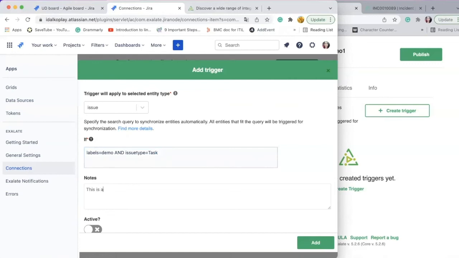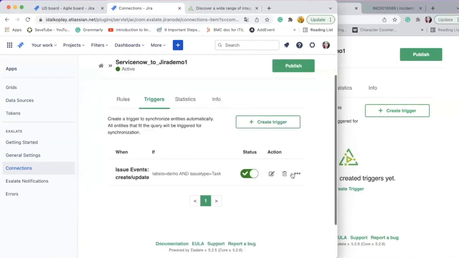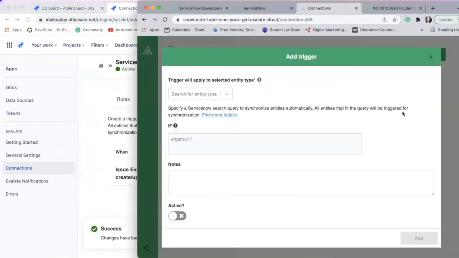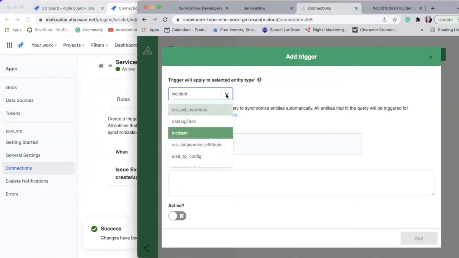Now you can add notes and don't forget to activate the trigger and click on add. Now you can see that the trigger has been reflected here. So you can edit or delete it, and then you click on publish to save all these changes. Now again, on the ServiceNow side, you should create a trigger. You can create triggers for all these ServiceNow entities. The incident is the one that I am going to choose right now for the purpose of this tutorial.